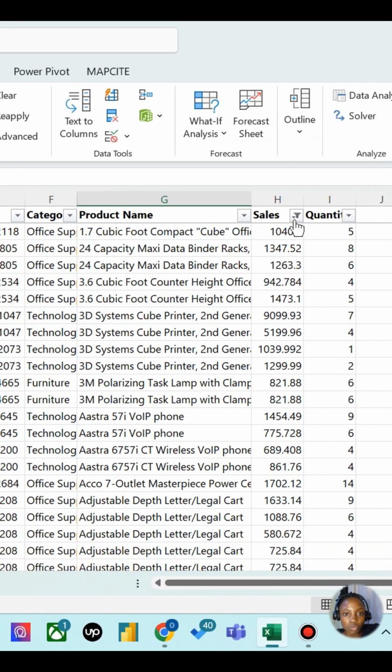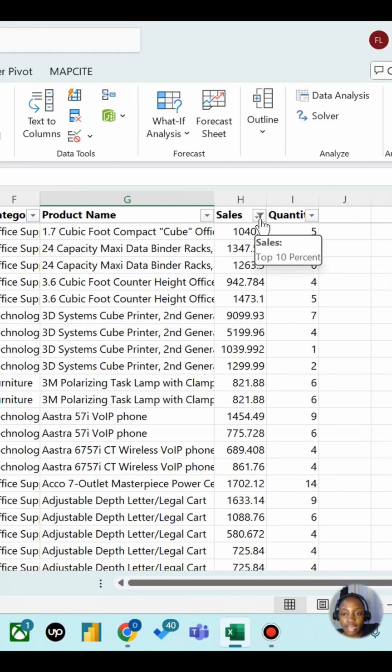One thing you should notice is when you filter a particular column, this icon will look different. You can see the difference between this icon here and this icon here where we've already filtered this column. So you should take note of that.